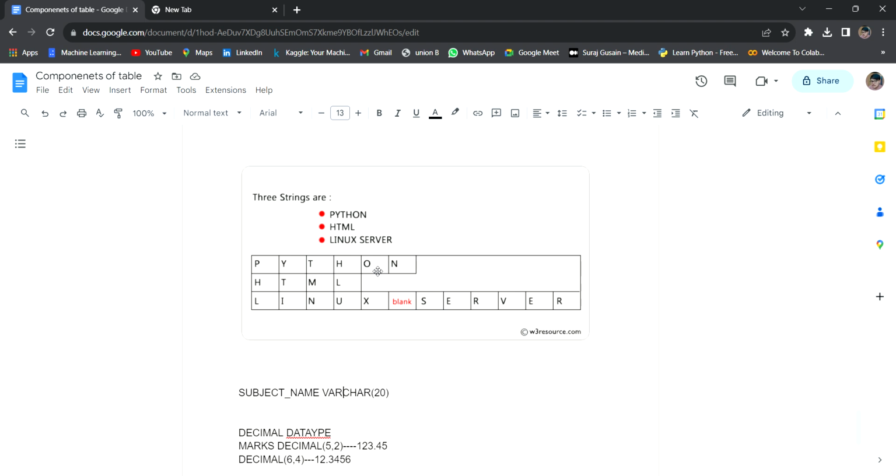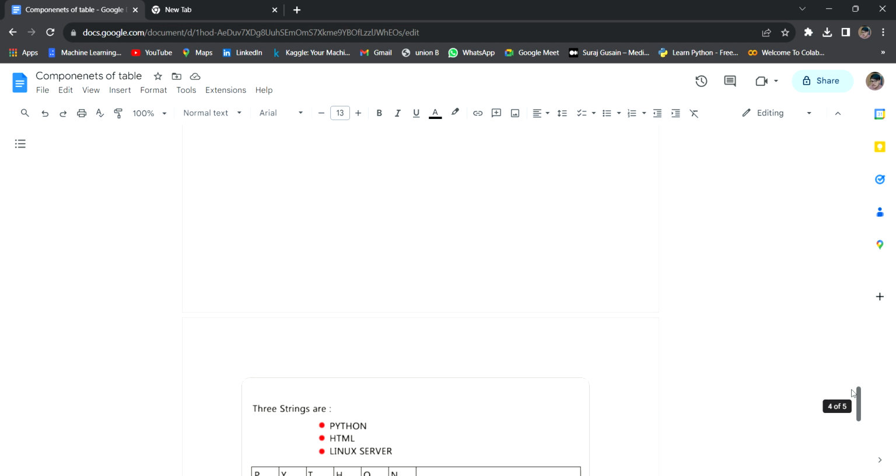In memory, it takes only 6 bytes of space, and HTML needs only 4 length of string. That means in memory it takes only 4 bytes of space, and Linux server needs only 12 bytes of space in memory, and it does not pad with extra spaces like in char, where we pad the extra spaces. So that's the difference between varchar and char. I hope you all get it.